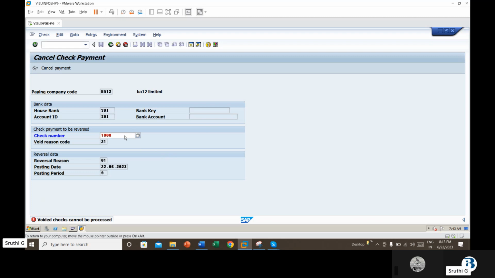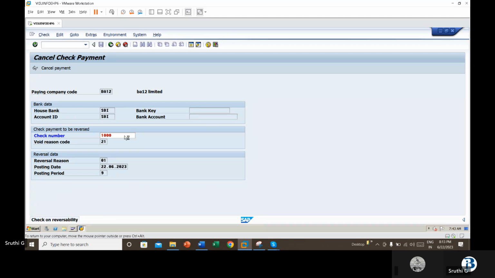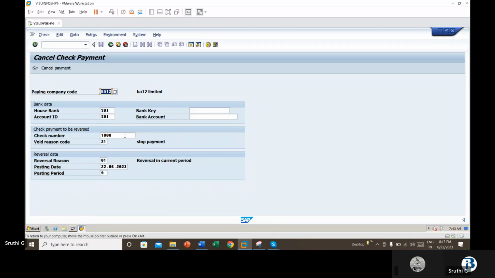So check with 1000. Whereas 1001, it's possible. So here click on cancel payment. Okay. It was cancelled. Reverse document number is there. So that's it about this topic.